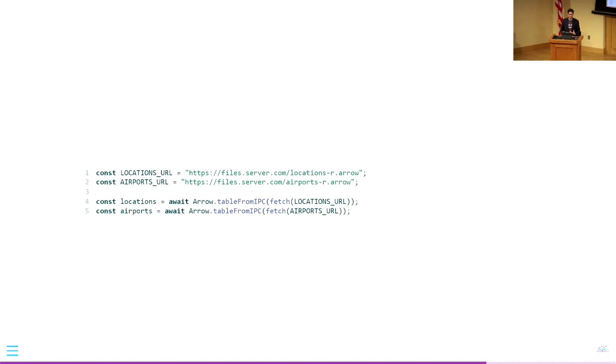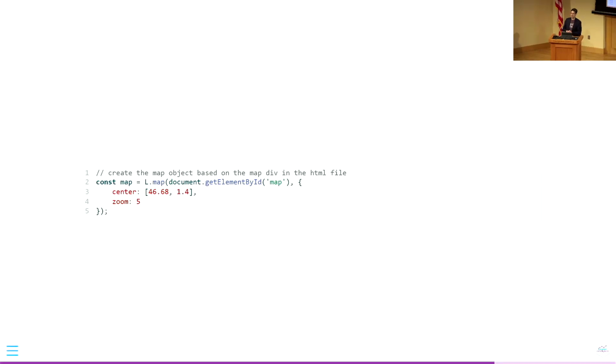We then load up our data. This is Arrow data, which is hosted on a web server, and we are going to asynchronously load it into JavaScript. We then create a Leaflet object that will have our map, and we will center it at a certain point. Now, I'm combining Leaflet with deck because I wanted that look and feel of Leaflet. One day I'll go purely deck, but for now I'm combining the two.